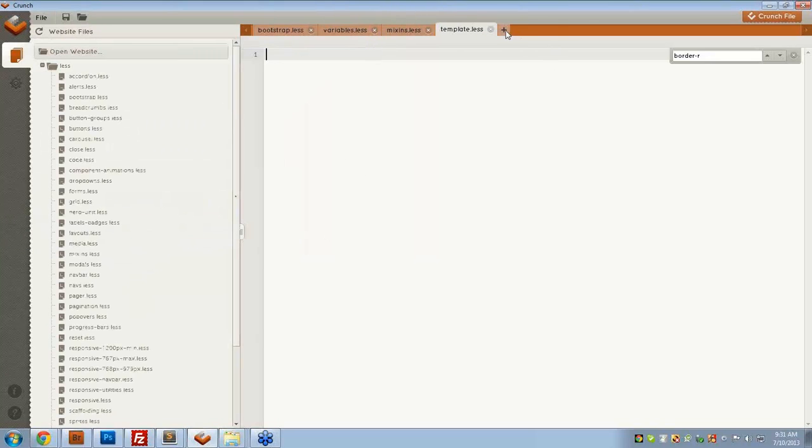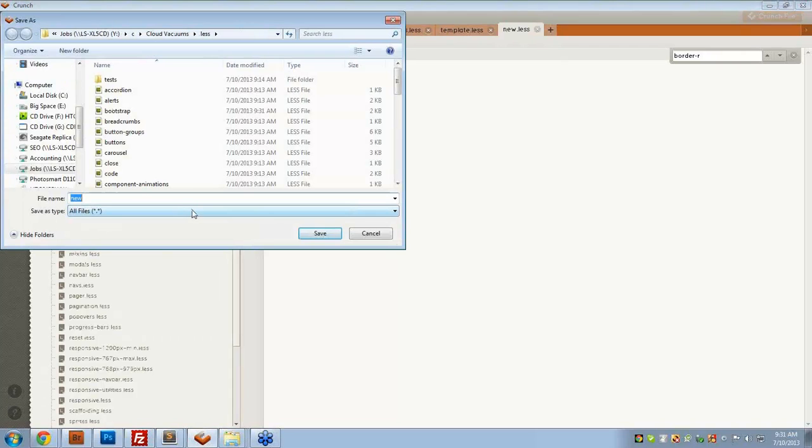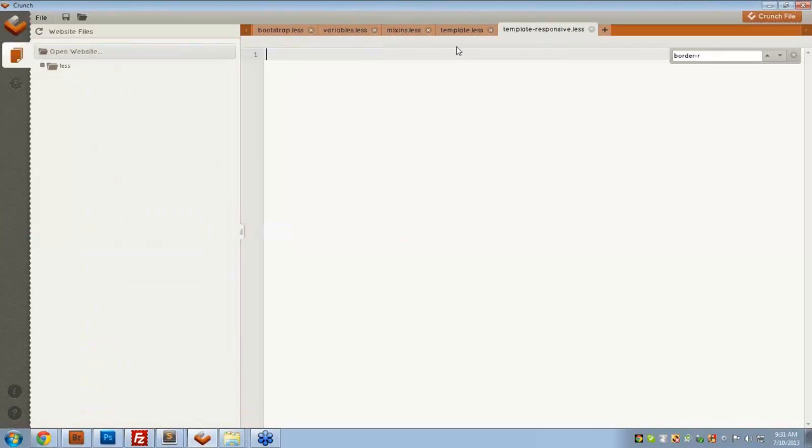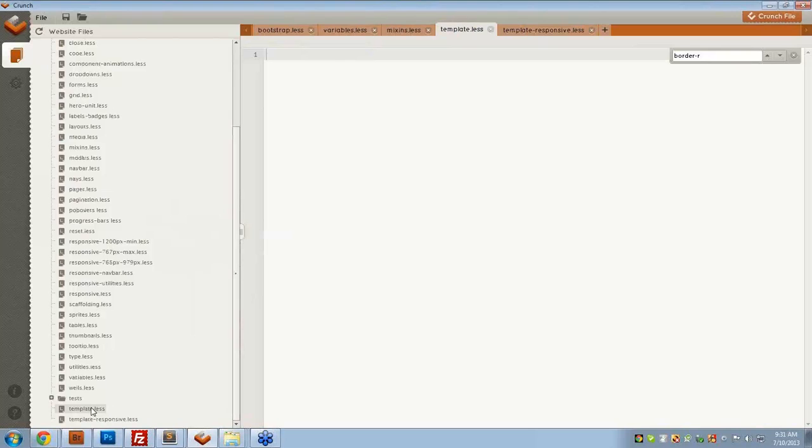Now let's create another file, and we'll save that one as template-responsive.less. Cool. So now we've got both those files in there. Yeah, see, they automatically show up down here too, which is nice. So we've got our template.less file. We've got our template-responsive file, which is nice.